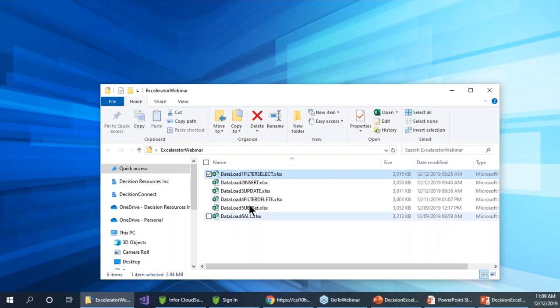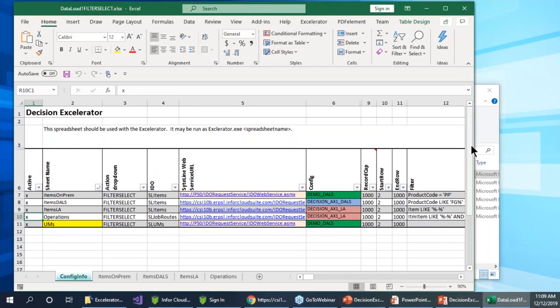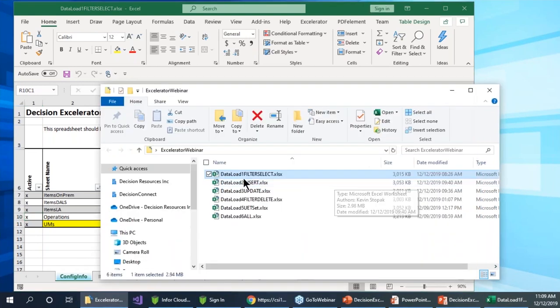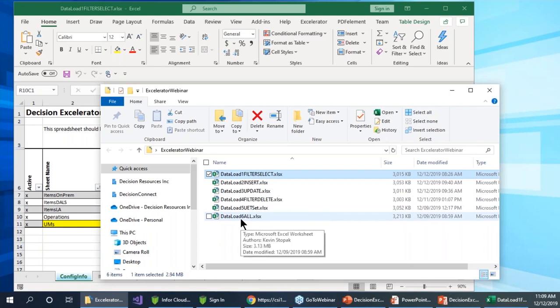So just to start off, let's first look at the first spreadsheet that we're going to go into, and we're going to look at the filter select command. Before I do that, what I did here is I just numbered them to go along nicely in our presentation, 1, 2, 3, 4. These are different commands that we're going to go through that all come with the accelerator. Then we also have the ability to add in UETs, and also a spreadsheet that's got all of them in it.